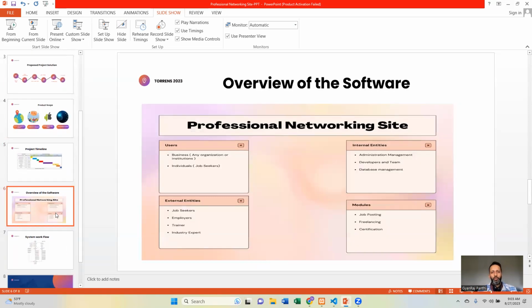The other thing is how the software looks, the overview of which I have presented in this picture. Basically it has a user, which is the business one, which we call the employer, and the individual, which is the job seeker, the employee. And then there would be one admin as well, who is maintaining a lot of other things on behalf of the stakeholders. There are internal entities, where the administration, the development team, and the database management team will also be working. And the external entities would be job seekers, employers, trainers, and industry experts. A lot of people can enroll within this software, and the modules would be job posting, freelancing, and certifications as of now.